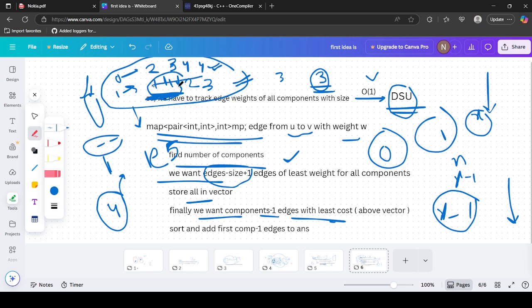For example, let's change these to 119. Then what are the edges that we are going to remove? These 2 from this one and 2 from this one, because these are the least among individual components. So what can we do simply?